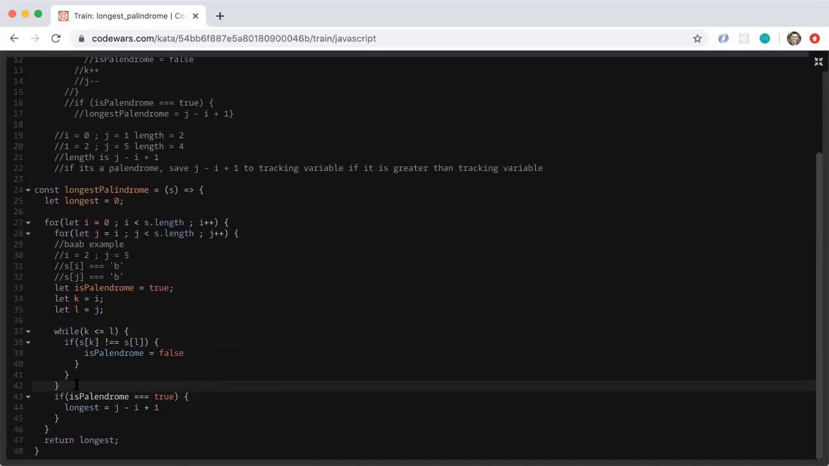Makes sense. If isPalindrome equals true, longest equals J minus I plus 1. J 5 minus 3 plus 1 equals 4. That sounds about right. That seems to be right. And then this is the end of our J loop. That's the end of our if statement. Here's the end of our I loop, and then we return the longest.